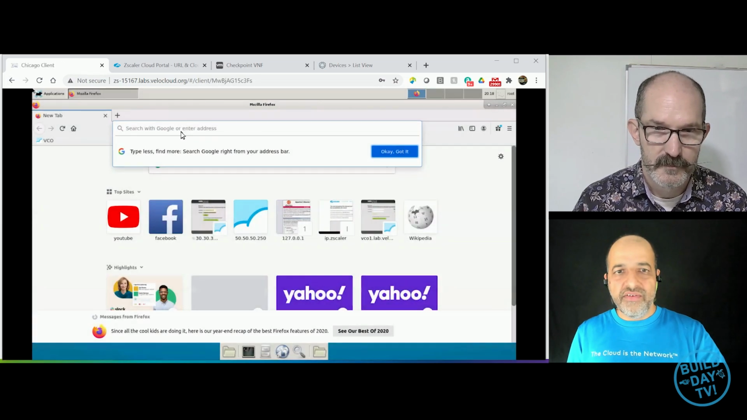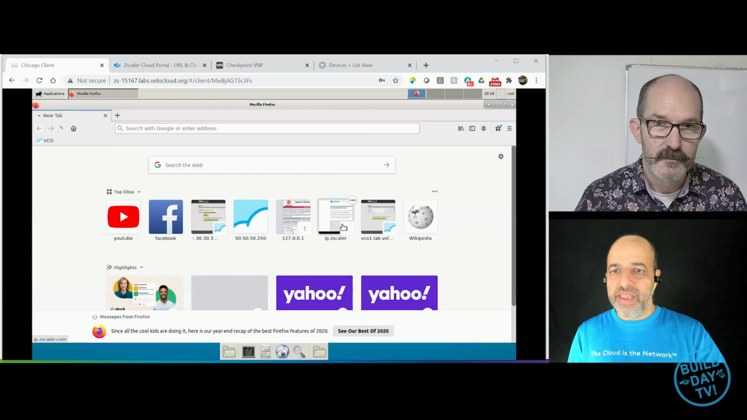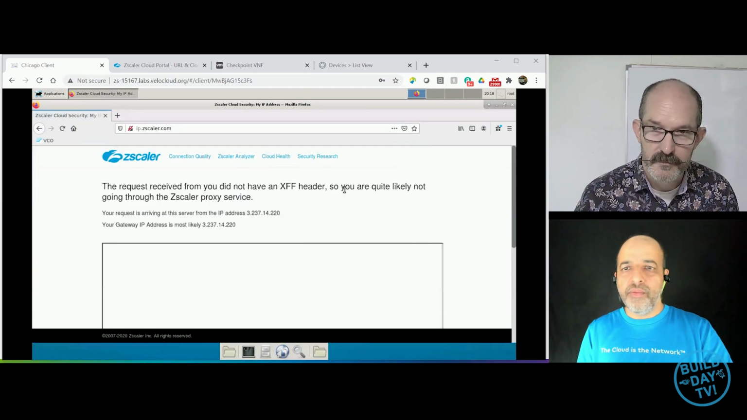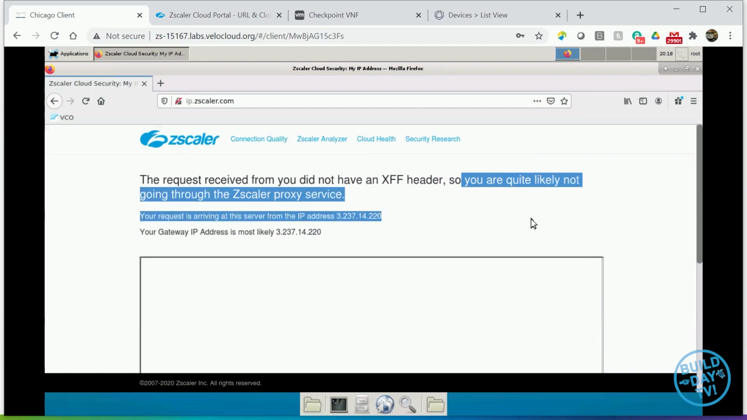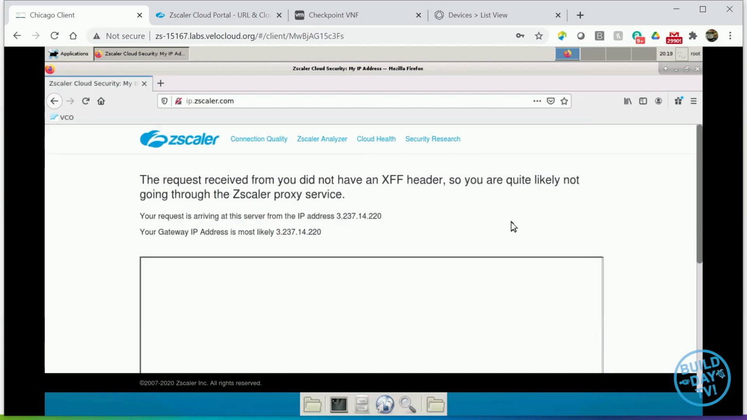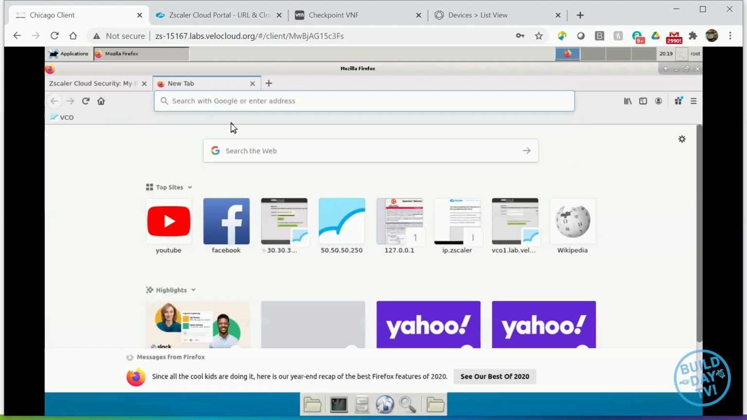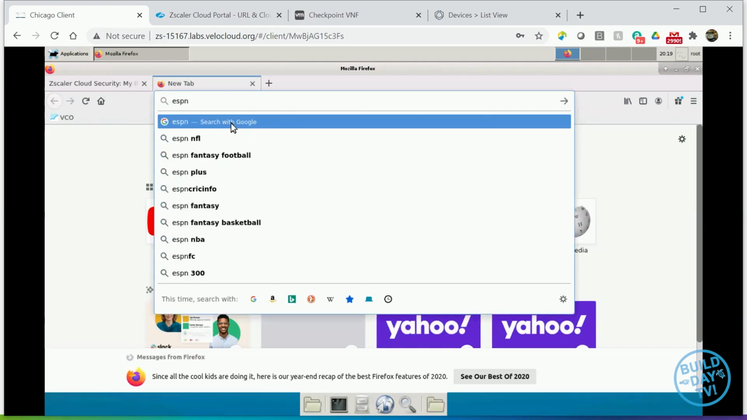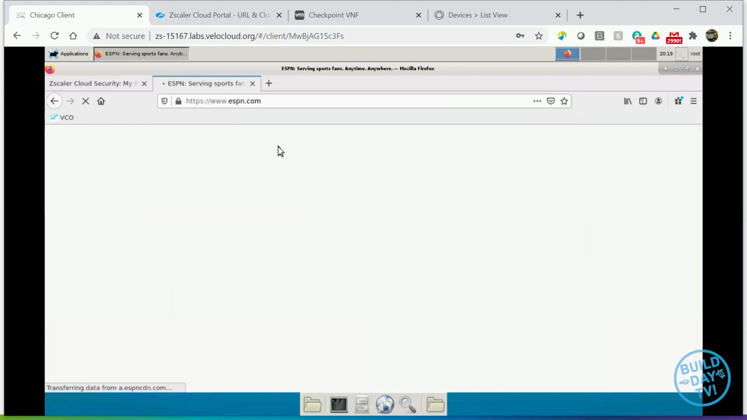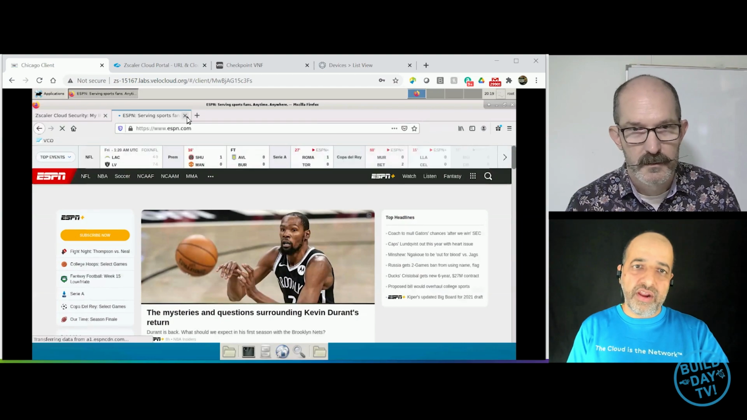Let's do that here. I'm going to type in ip.zscaler.com. You can see this traffic is not going to the Zscaler portal. At the same time, if I type in any sports website, espn.com, I'm able to browse that. So there is no security applied here.